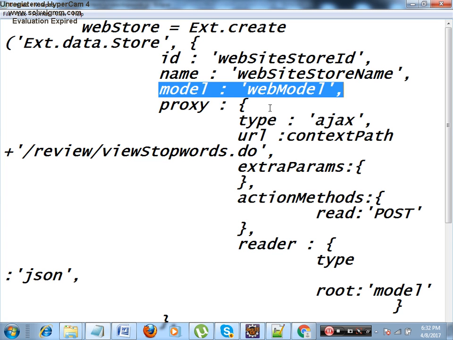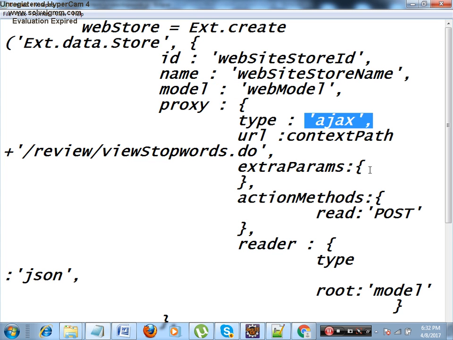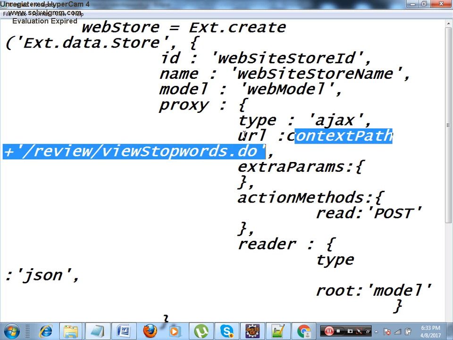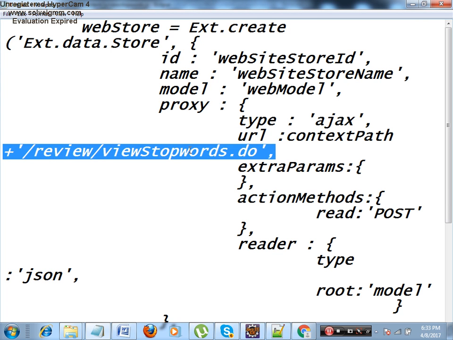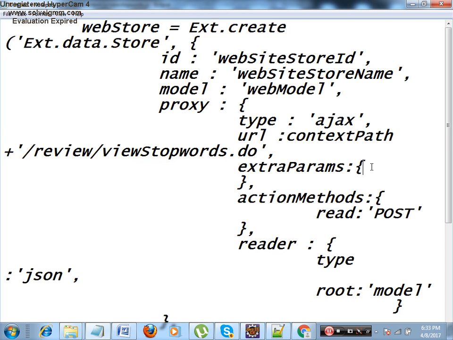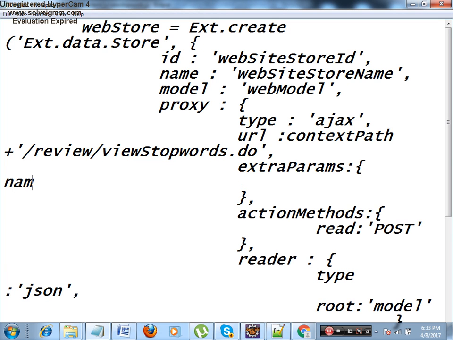Okay, then proxy, what is the type we are using? Ajax. And then I have told you, if it is an Ajax based request, you have to look for URL colon. The backend function that is getting called is viewstopwords.do. Okay, and then after that, extra parameters, if you want to send some extra parameters along with this request, at that time you can say extraParams name colon value.